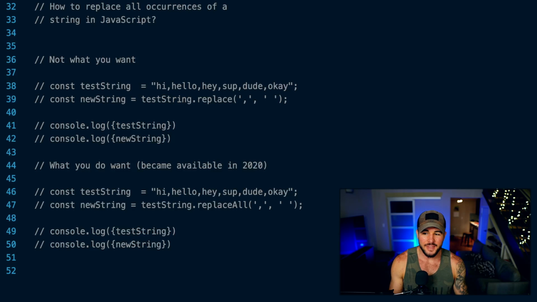How can you replace all occurrences of a string within JavaScript? Well, the way that you do not want to do this is using the replace method.